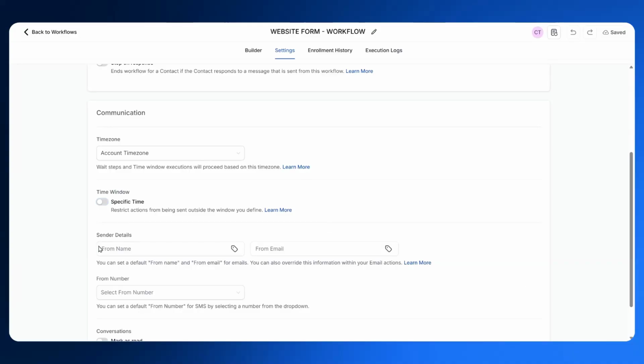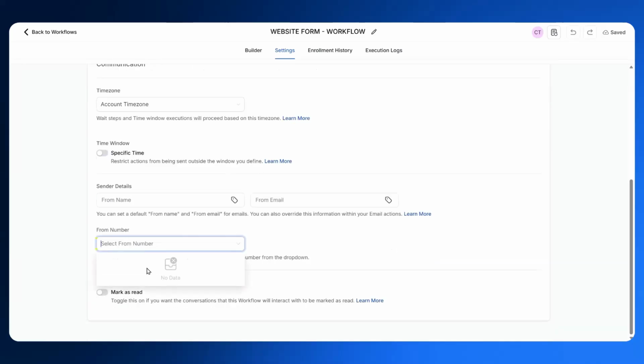This is where you can put all your sender details. This is where you put your company name, your company email, the from phone number. So if you set up a phone number, you can put a phone number in there. And right here, you can select mark as read. If you select this as mark as read, this will show up in your conversations as read. I would not do that on a website. We want to see when these leads come in.